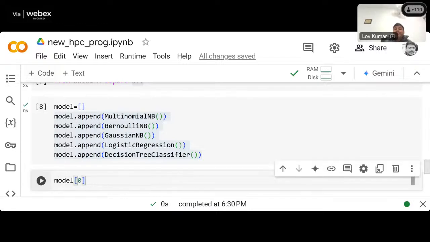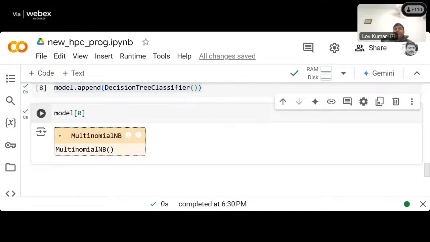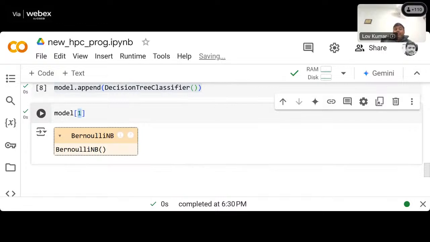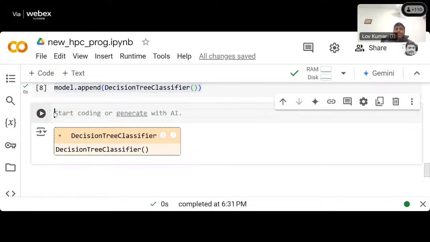Model 0, you can check it. It will give you multinomial. Which one is your model 1? It will give you the model we are using, Bernoulli. Model 2 gives the value Gaussian. Model number 3 gives logistic regression, and model number 4 gives the decision tree classifier, because we are using 5 different models.